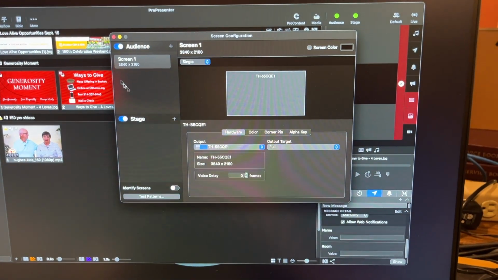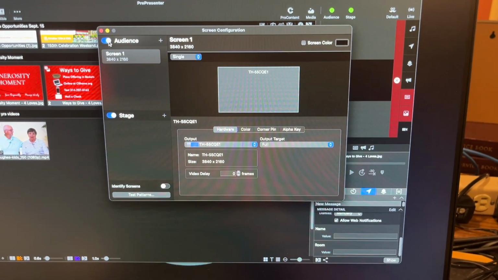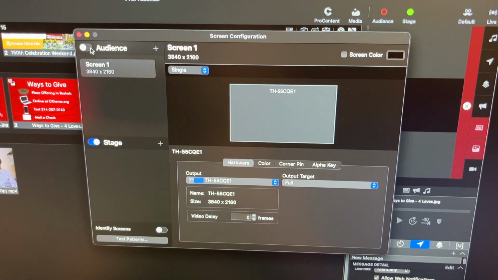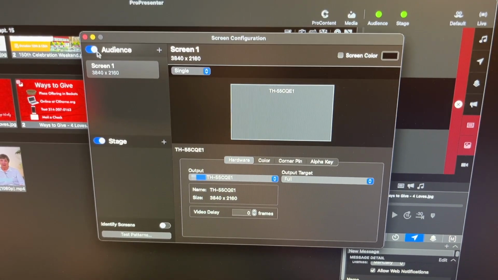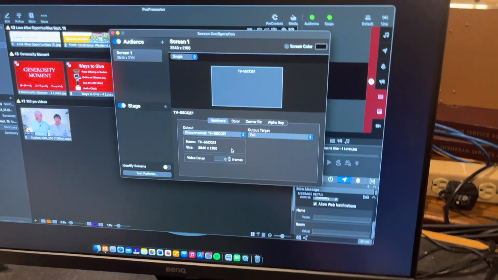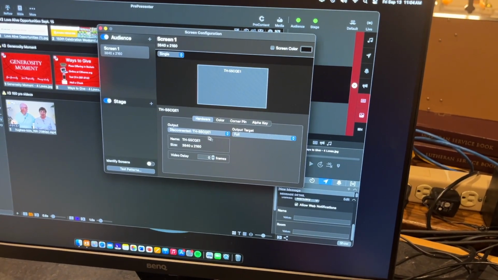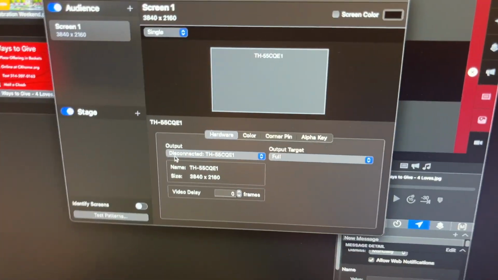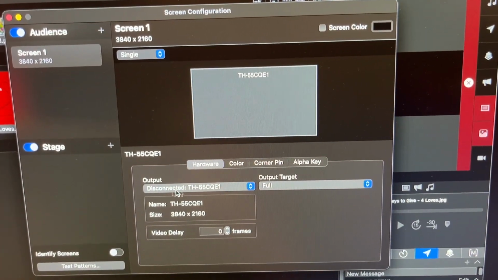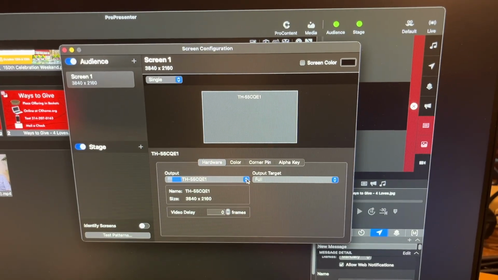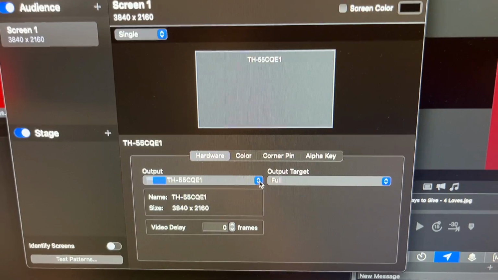Here, we should see Audience, and this needs to be turned on. So if this is not turned on, you won't get the images on the screens. Often what will happen if there's some kind of a problem with the screen setup is that under the output, it will say disconnected rather than connected. Click on the little arrows here on the side.